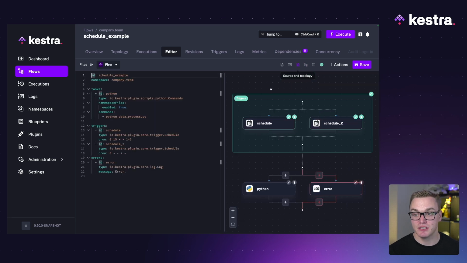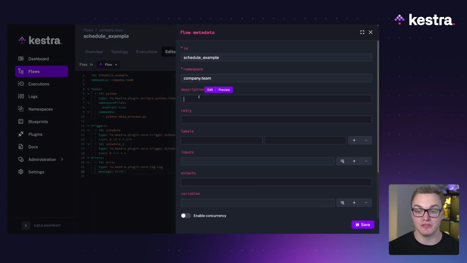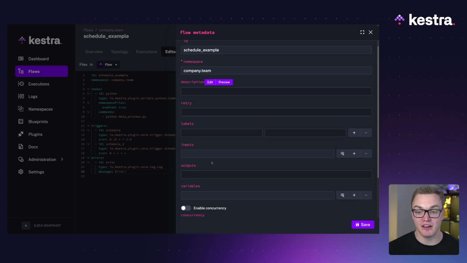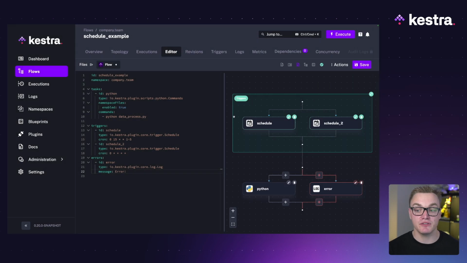When I press save and save again, I can now see it's got a separate error block here, which if I go to the source and topology view, you can see it's added it underneath my trigger here, making it really easy to have your errors, your triggers, and your tasks work completely either in YAML or in the UI. And if you want to edit any metadata, you can do that too, such as adding descriptions, labels, inputs, outputs, variables, and retries. You can do that here too. But it is worth noting that all of that can be done in the YAML editor too, so you've got the best of both worlds.